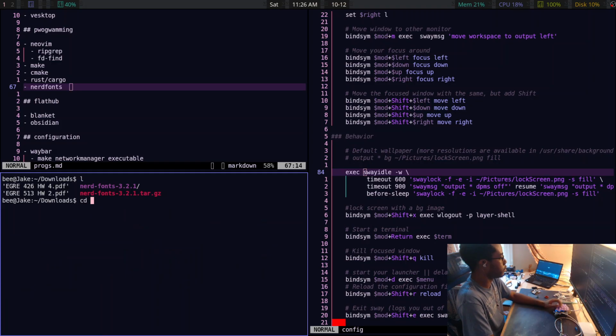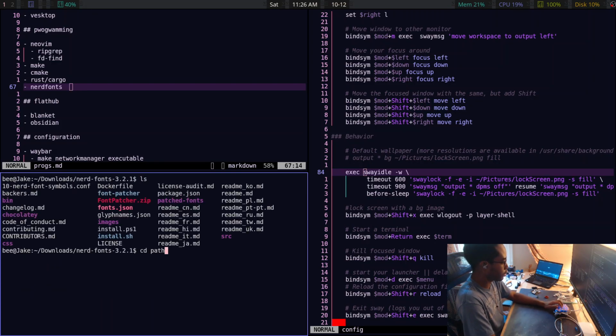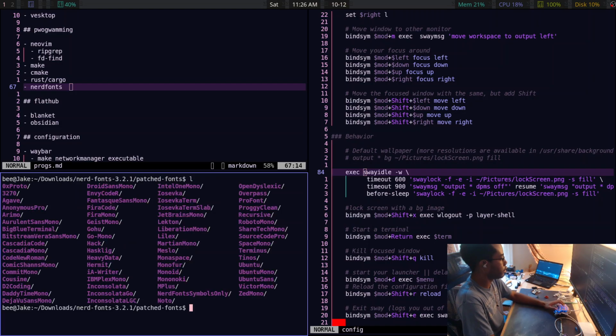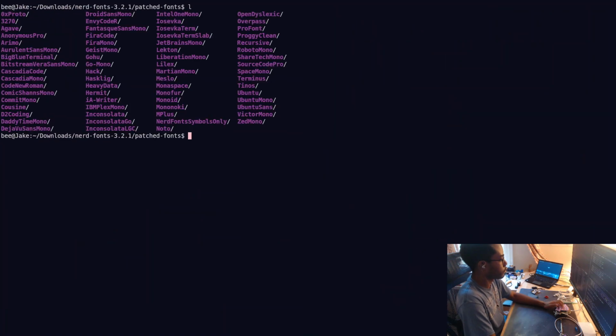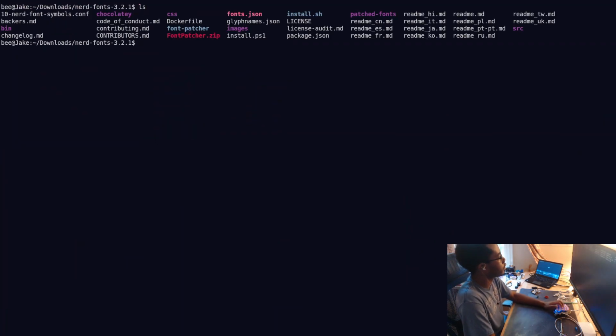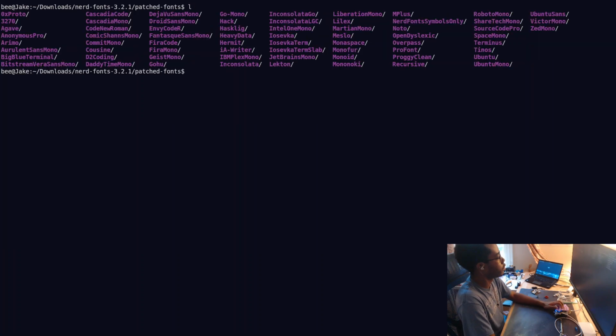Oh shoot, that was actually the source. I don't want that. Is it here? Yeah. So it seems like not all of them. Could be wrong though. What is it called? Symbols only. Hack is one of them. Fira Code, I don't use that anymore.